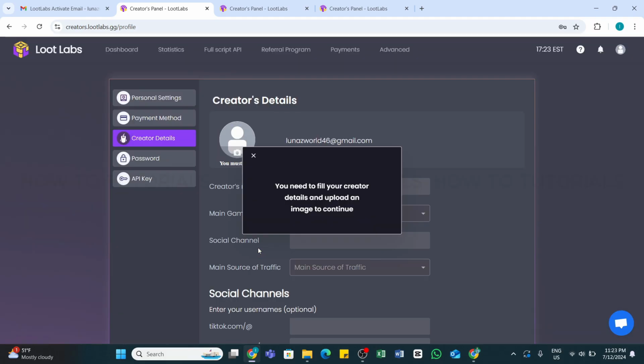After a few moments, you will reach this page. Here now you can fill in your creator details and upload an image to continue further. So this is how you can create an account on Lootlabs.